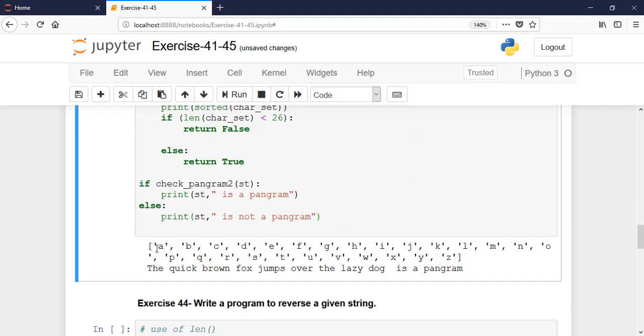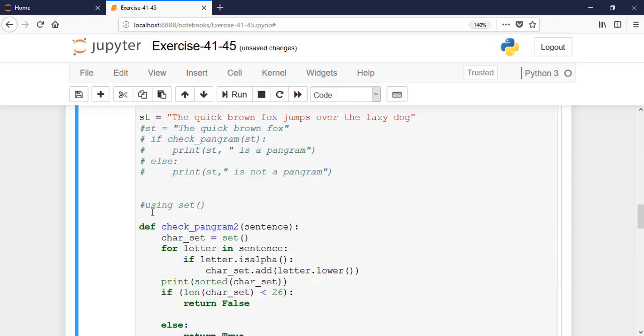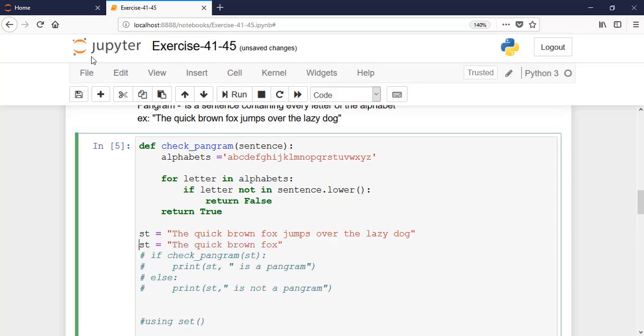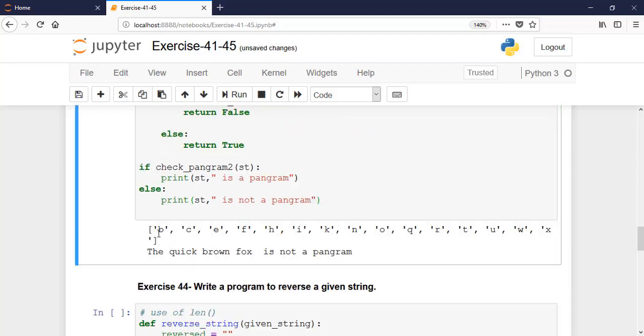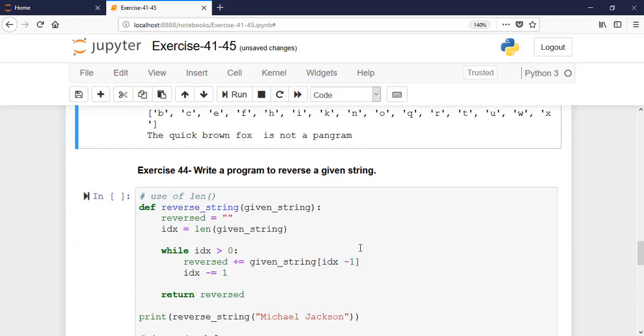Fine. So this is how we get, when we add it to the set, all the characters A, B, C, D are getting added to the set, and then the quick brown fox jumps over the lazy dog is a pangram. And the other case, if I uncomment this and comment this, I will run this again. So here some characters are missing, so it is not a pangram.